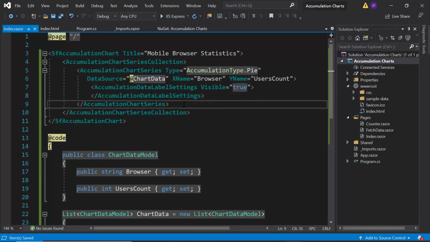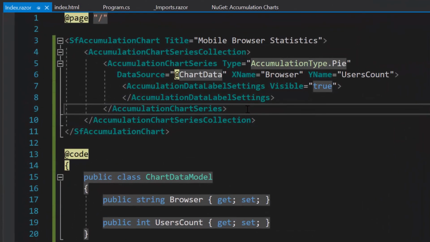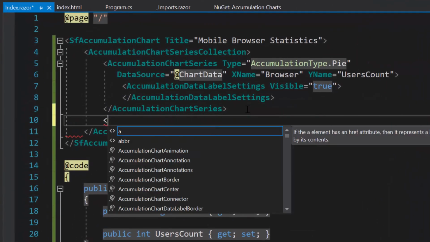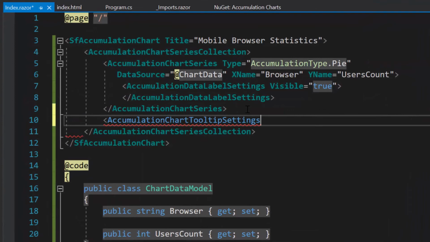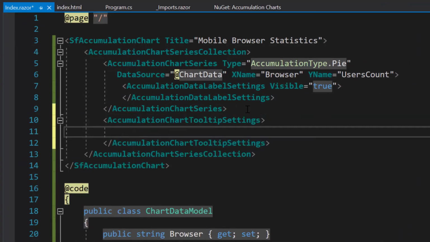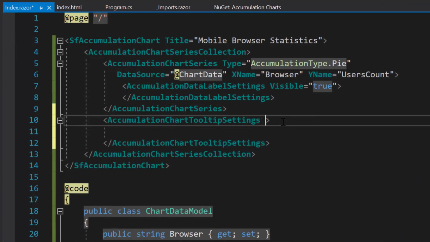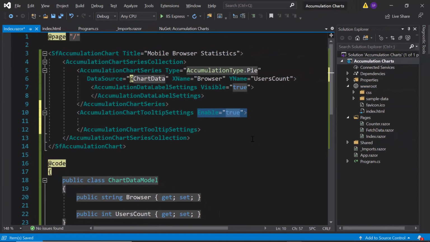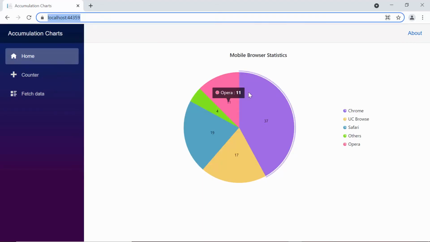Okay, next we will make the Blazor accumulation chart more interactive by adding tooltips to it. Within the chart code, I will define the AccumulationChartTooltipSettings tag. Then, to enable the tooltip, let me define the property Enable and set its value to true. See, the output shows the tooltip for every data point of the chart. This is the pie series chart displayed here.